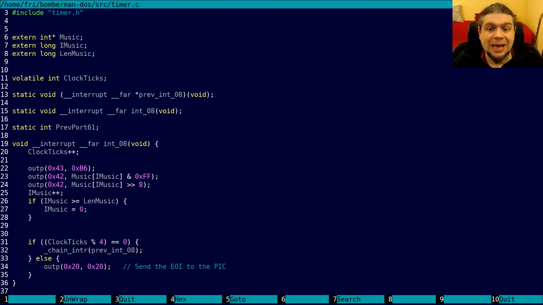Lastly, let's get to the game's code. I wrote everything in the C programming language, without any assembly, not even for the interrupt handlers or for the parts that interface directly with the hardware. As we just talked about music and timers, let's take a look at the timer.c file.